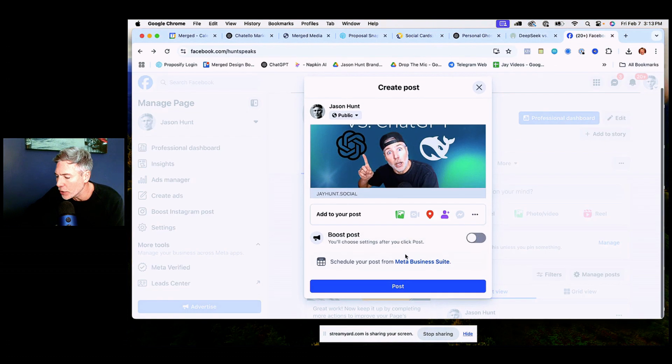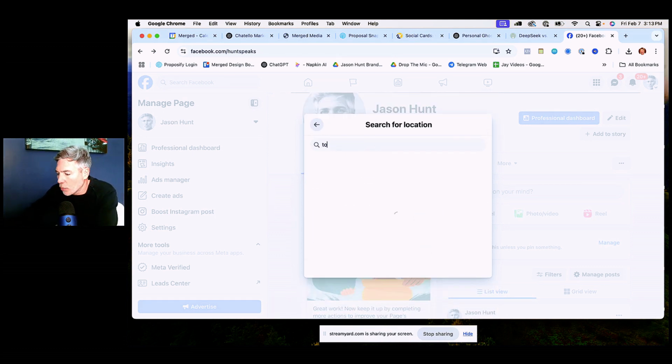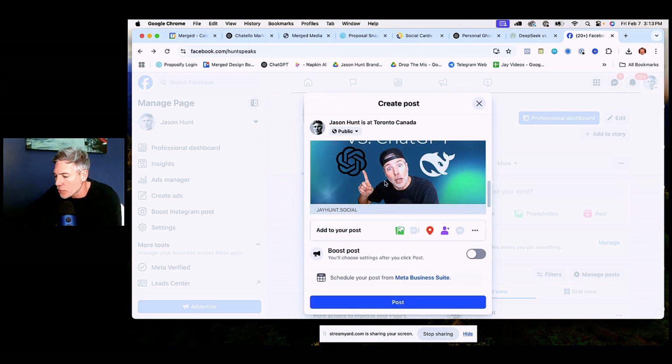So once I have that completed, you have other options here as well. You can invite collaborators, which could be good if you're having a specific blog post that's aligned with another business. It's always good to invite them to it. Adding a check-in could be helpful as well for some organic purposes. For example, if you're in downtown Toronto, you might want to tag it as in Toronto. Heck, why not? I'll do that right now. There you go. I'll just put in Toronto, tag Toronto, and that post, Jason Hunt is in Toronto, Canada. So it gets a little additional reach from that location tag.